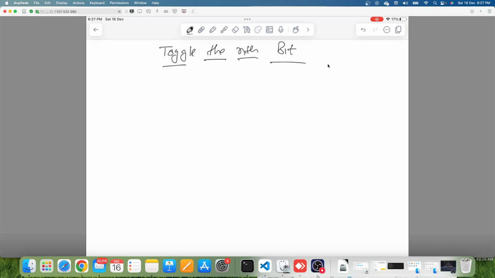Welcome everyone. In this video we'll talk about how we can toggle a particular bit of an integer. But before that, we'll understand what is meant by toggling a bit. Toggling a bit means you are changing the value of the bit from 1 to 0 or from 0 to 1. If the value of that particular bit is 1, then after toggling it will become 0. If the value of that bit is 0, after toggling it will become 1.